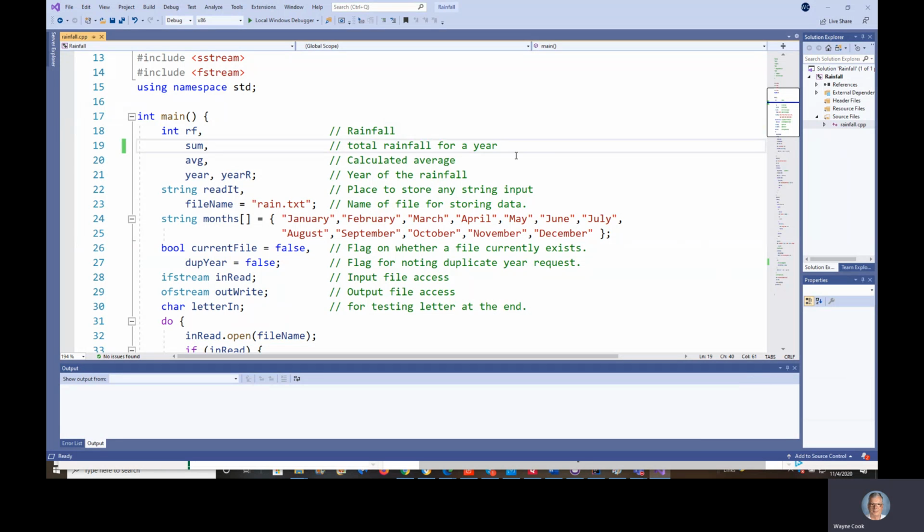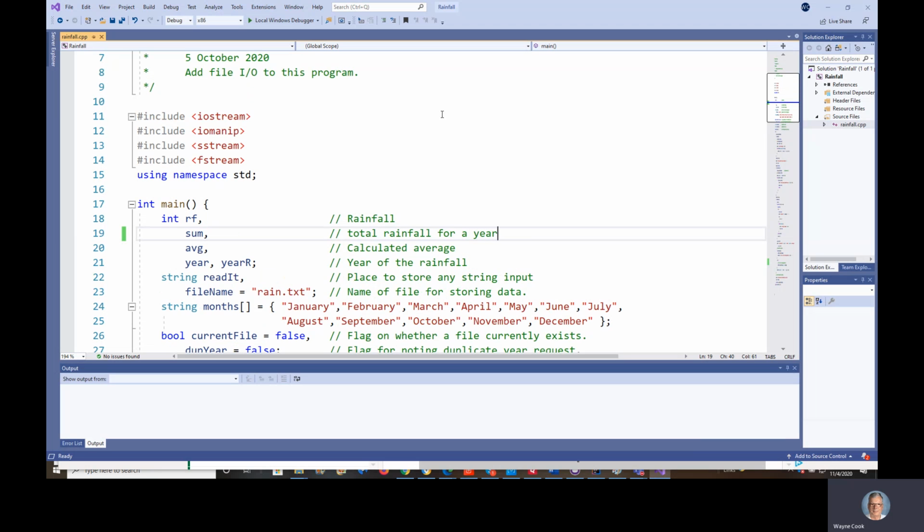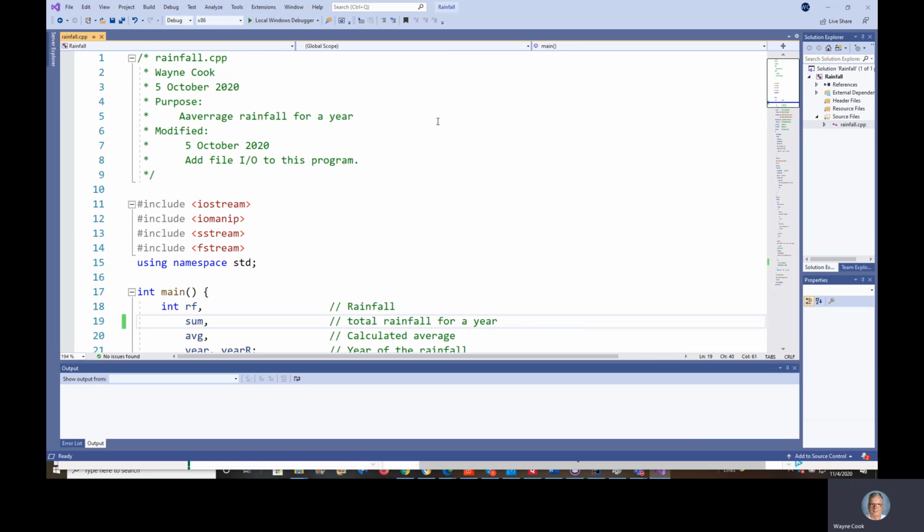Hi, this is just a short video describing how to add file input/output into your program. The program I chose, because it was a program that was used in my class before, is the rainfall program. Its basic purpose is to just ask the user for the rainfall each month of the year, and then print out the average rainfall, and then just keep track of it.